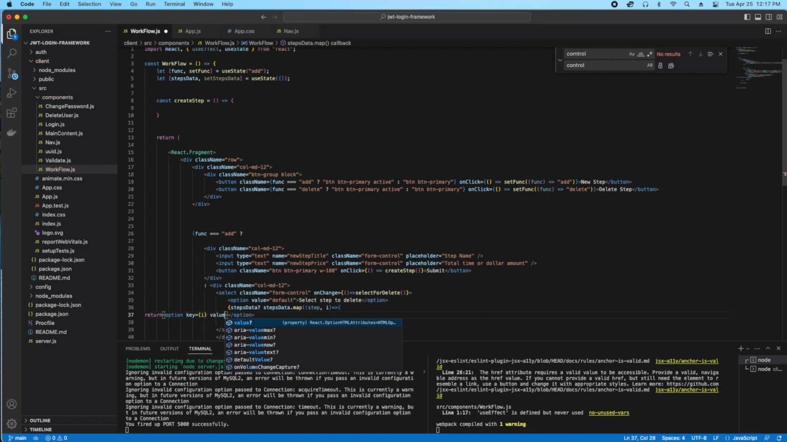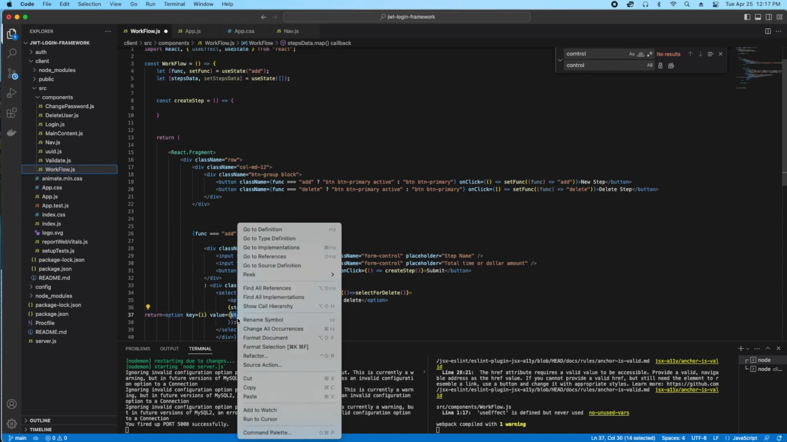Now let's put the key in for React to index it. And the value is going to be the title along with the inner text.